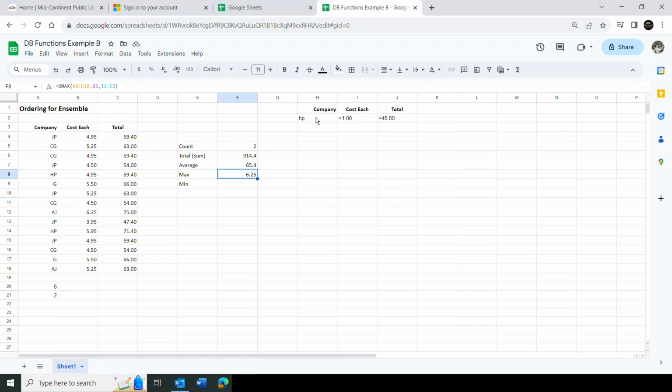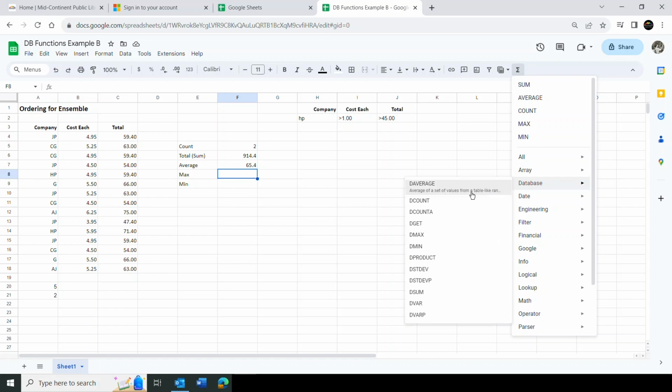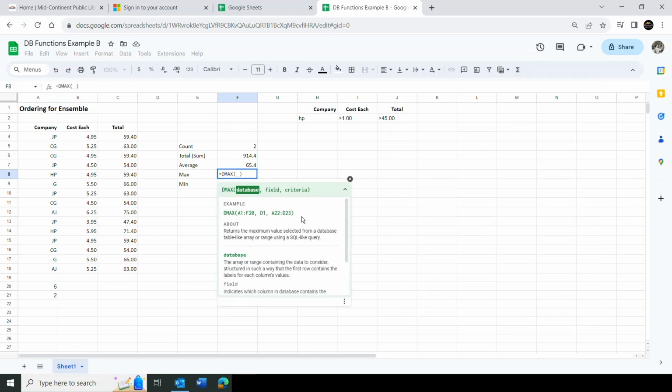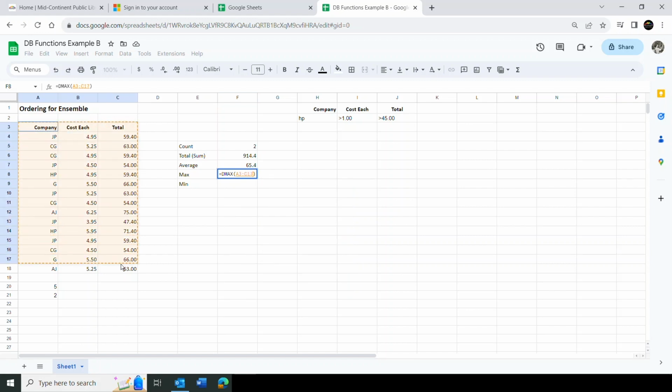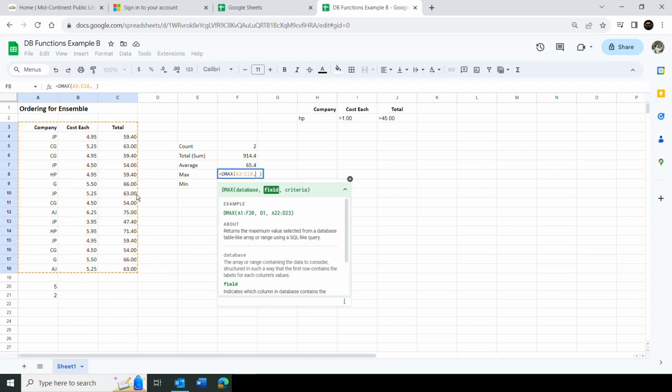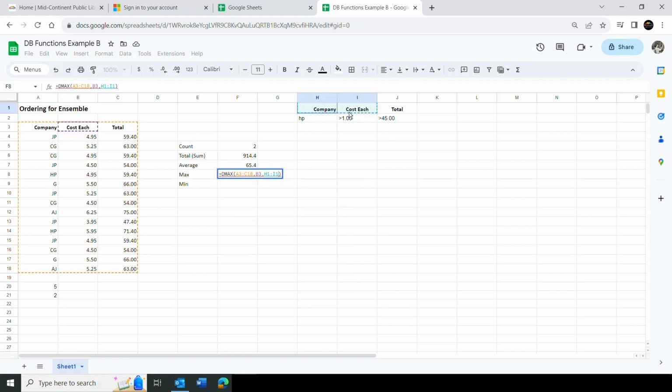Look at that. Now, if I decide to change that max so that it includes the company, for example, well, let's delete what we have and let's put in a different formula. So we'll go to Database, we'll go to D max. What is our database? Might as well include the whole thing, put in our comma. Cost each is B3. And what is our max? Well, let's go with H1 through I2, so we're looking for both the company and the cost each. And if I look at HP, the most they have charged for their sheet music is $5.95.